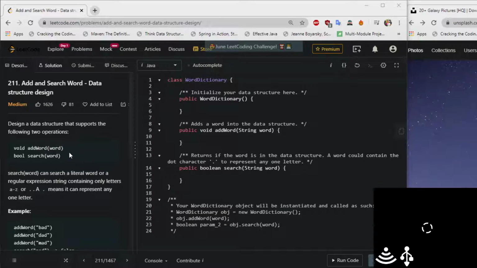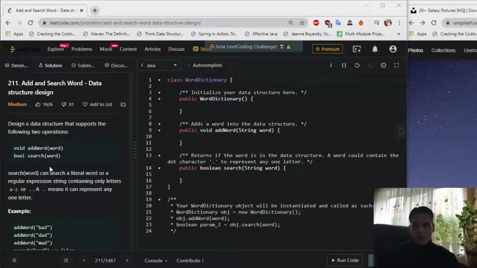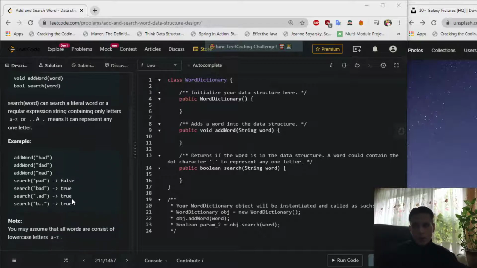And add and search word data structure design. Design a data structure that supports the following operations: add word and search. Search word can search a literal word or a regular expression string containing only letters A through Z, or dot. Dot means it can represent any one letter.